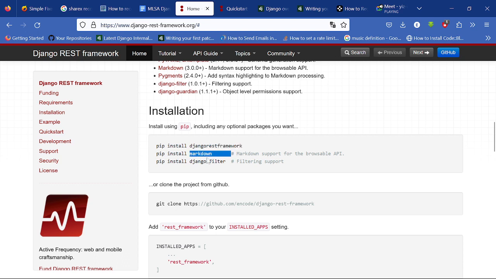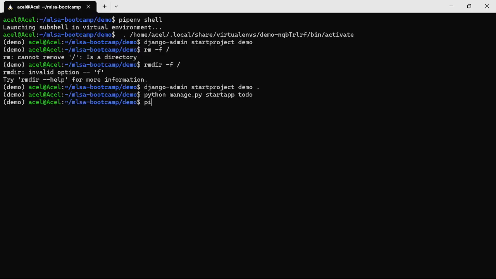These others are just optional for a few other things that you might want to use, but for now we're using just this. So: pip install djangorestframework, like this.